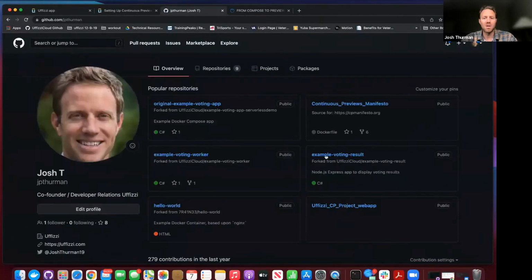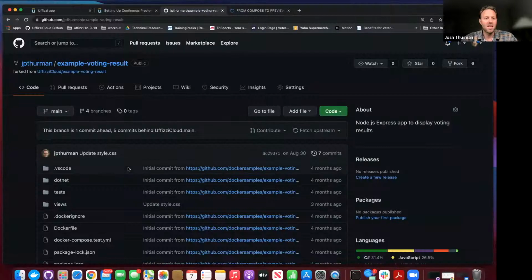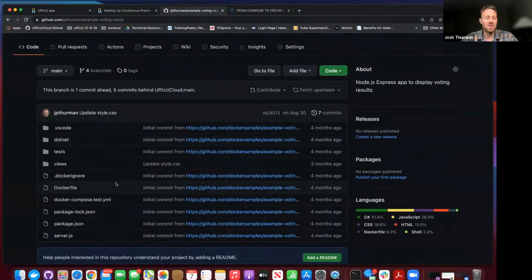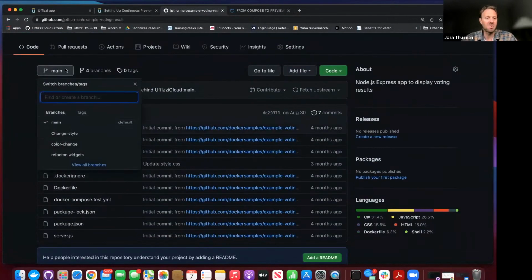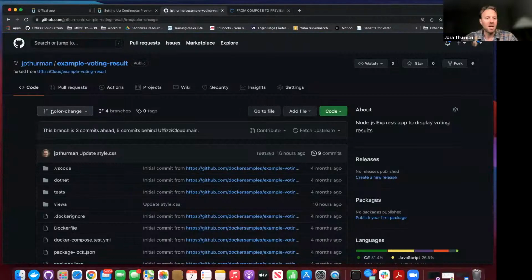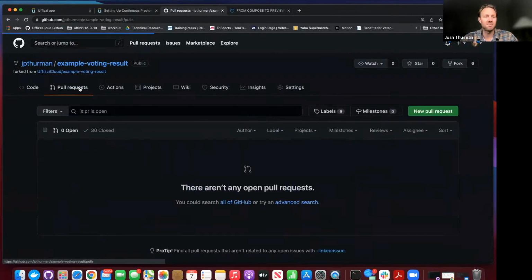So I want to look at example voting result. For example, this might be a branch that maybe a teammate was working on, or maybe I was working on it. Not really important, but okay, color change, making a color change to the UI, so a front end change to one of the components in this application. And I'm going to open a pull request here.